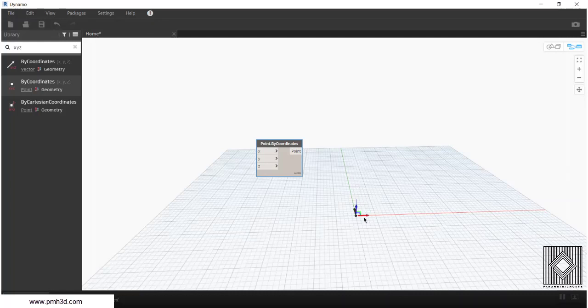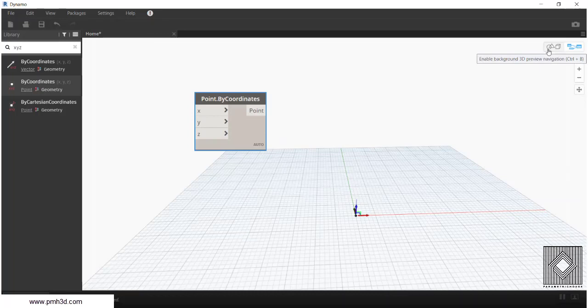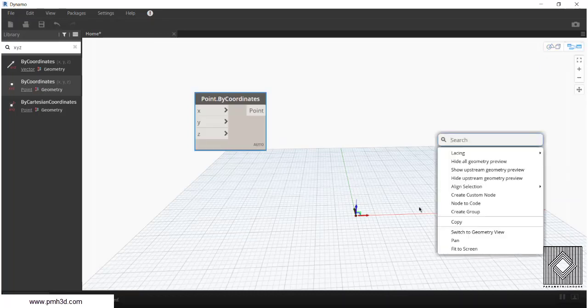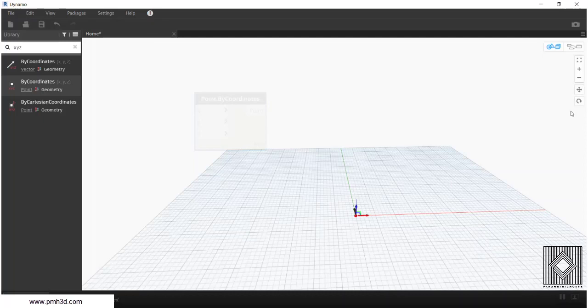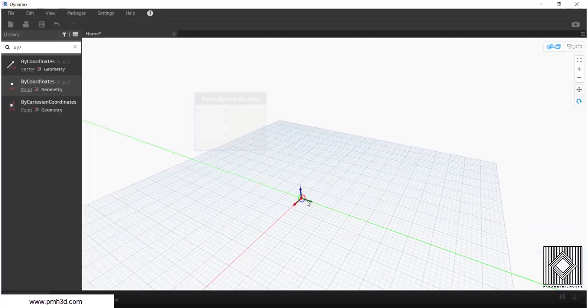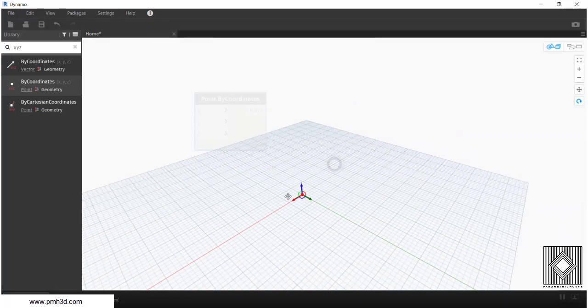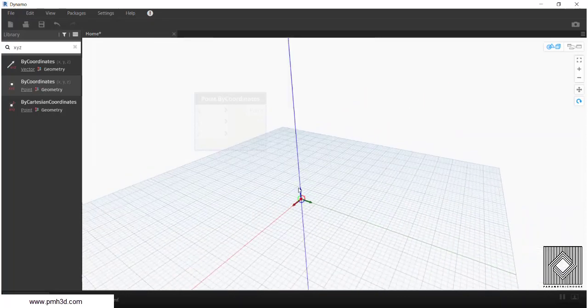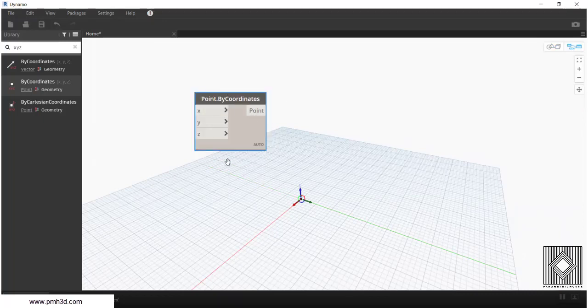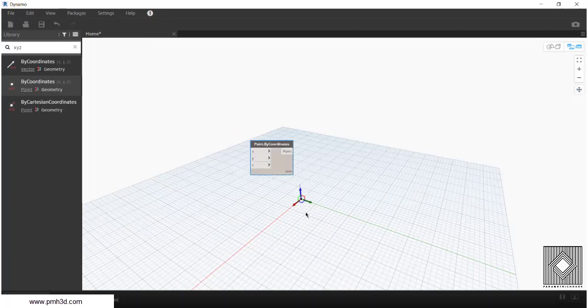Okay, so you can see that this is the point in the 3D modeling world. You can switch on here, or you can right click and go to switch to geometry view. And if I rotate this point, you can see that you can also use the gumball here to move the point somewhere. Remember, you can use the gumball whenever you want, and for that you have to have this highlighted. I'm going to also use that in the future. Okay, so let's go back again. I'm going to double click this. I think that's a bug here.